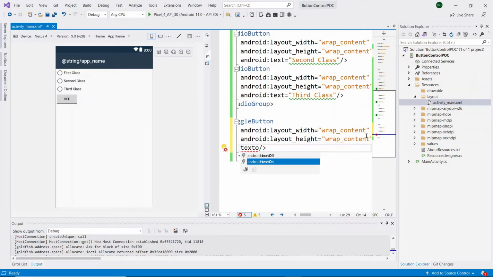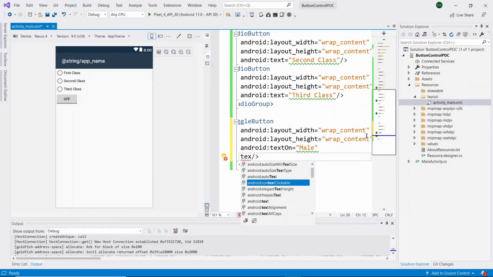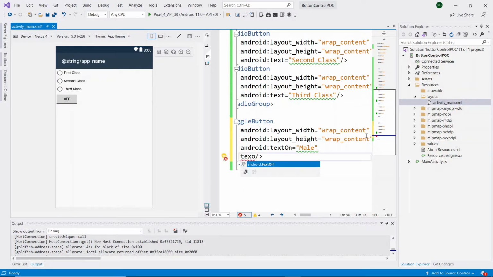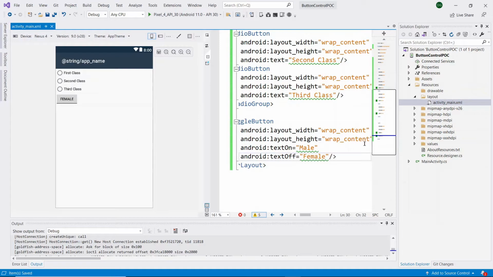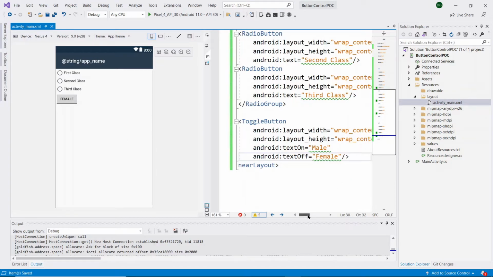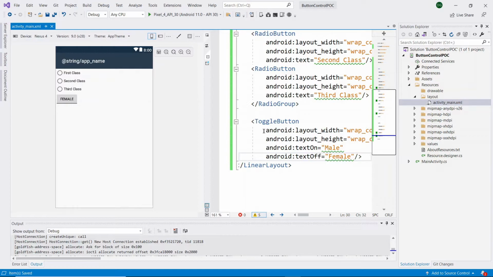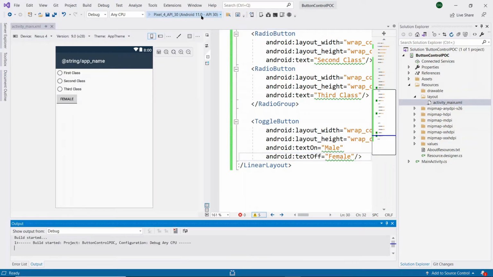And for the text off state, we need to give another text. So this is the process of adding toggle button in XML file. In toggle button, we need to give our on state name and off state name. Now I will run the application and see how it will work.